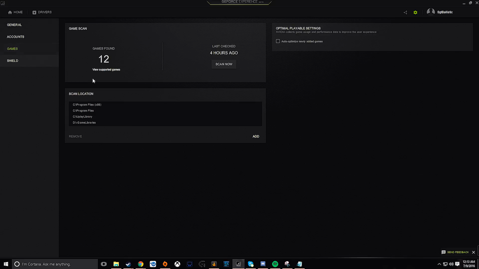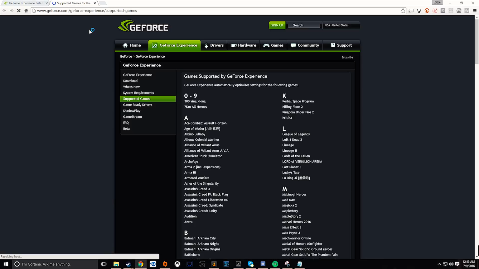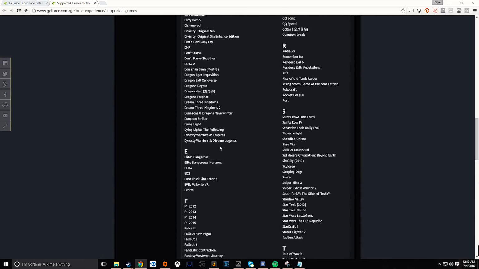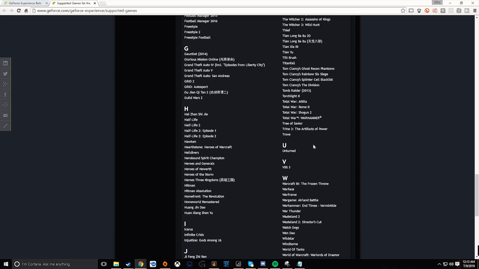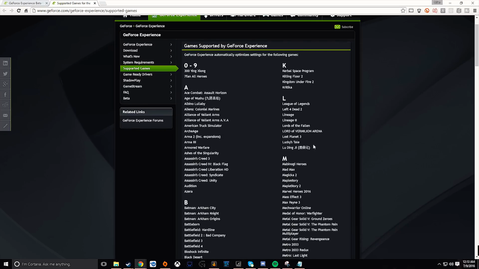And then games. In here you can see game scan. It shows the number of games that it's found, and these are the supported games. If you click on this, you can actually go to a list of the supported games, and they're always updating that. With new games coming out, you can be sure that they're going to try to get them optimized, especially games using NVIDIA GameWorks technologies, so that you can use them.